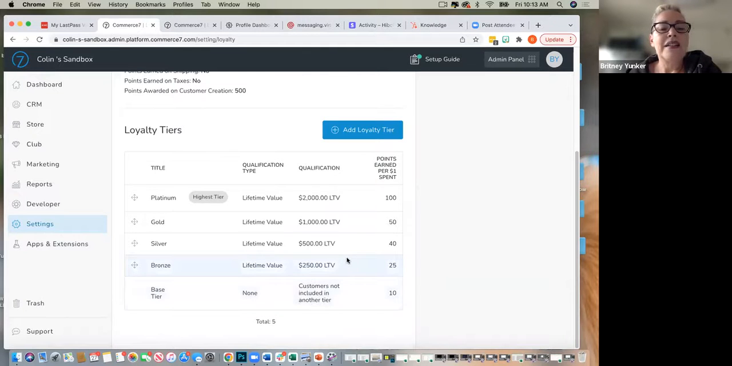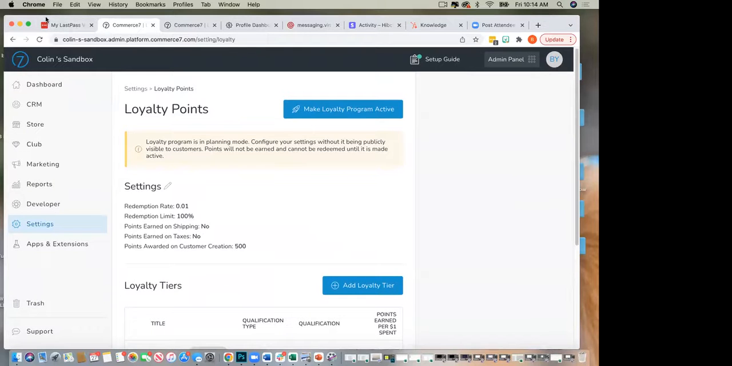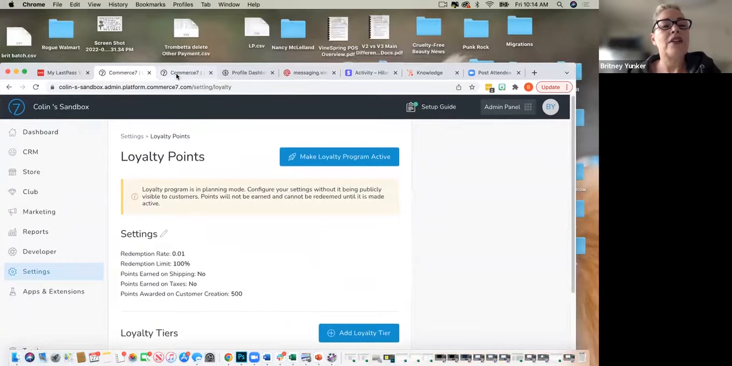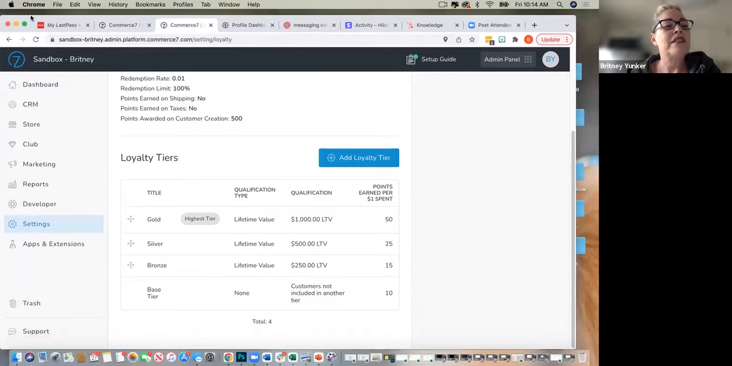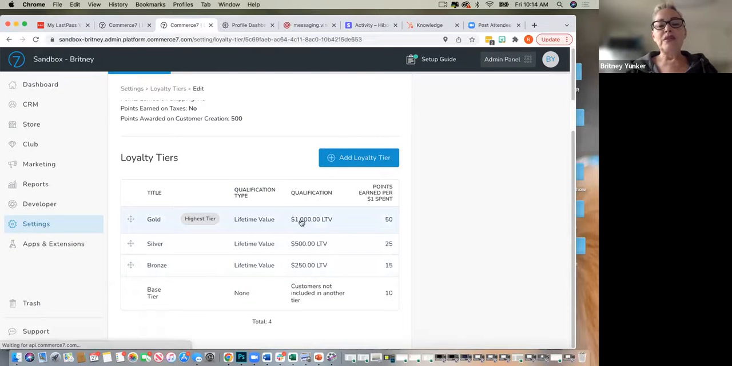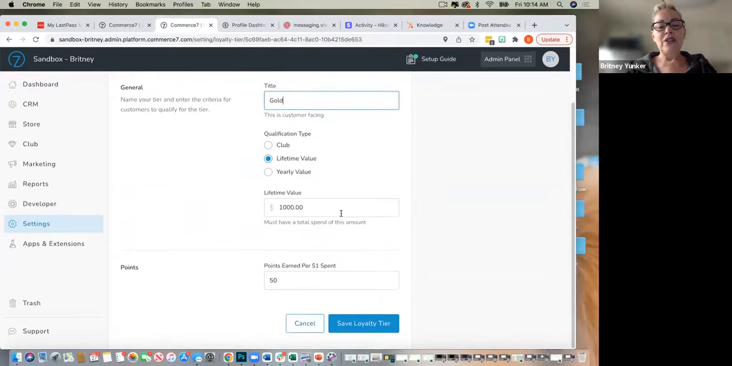All right, so that is how the tiers are set up. I now want to hop over into a different instance where things are all set up, and this is where I'll be doing the rest of my activity for the rest of this call. So here I am. In this one, I have my gold, silver, and bronze set up. In my gold, I have lifetime value of $1,000, and points earned per $1 spent is 50.